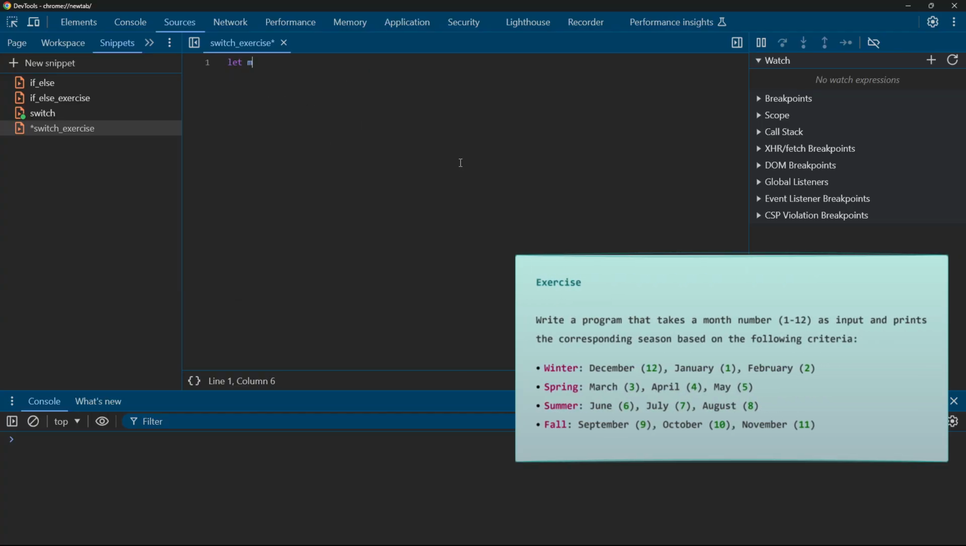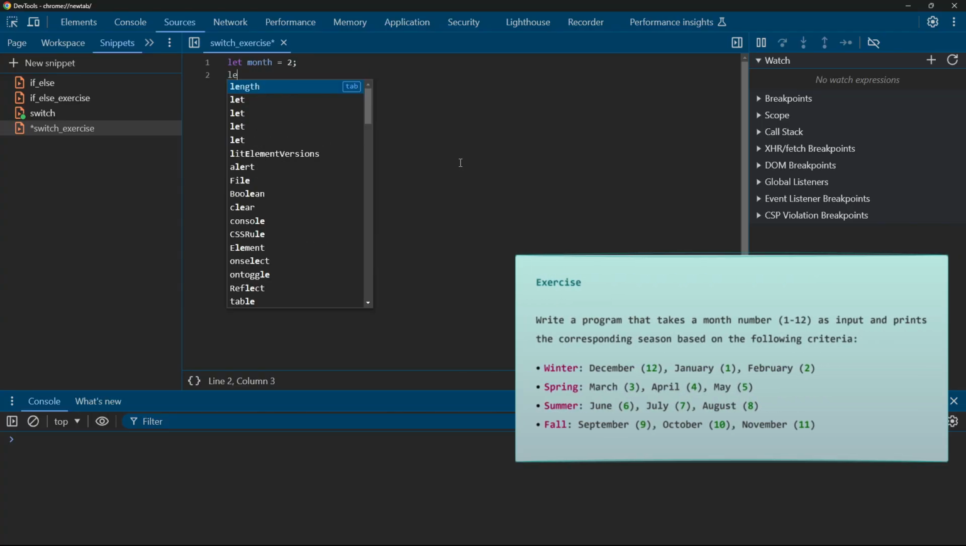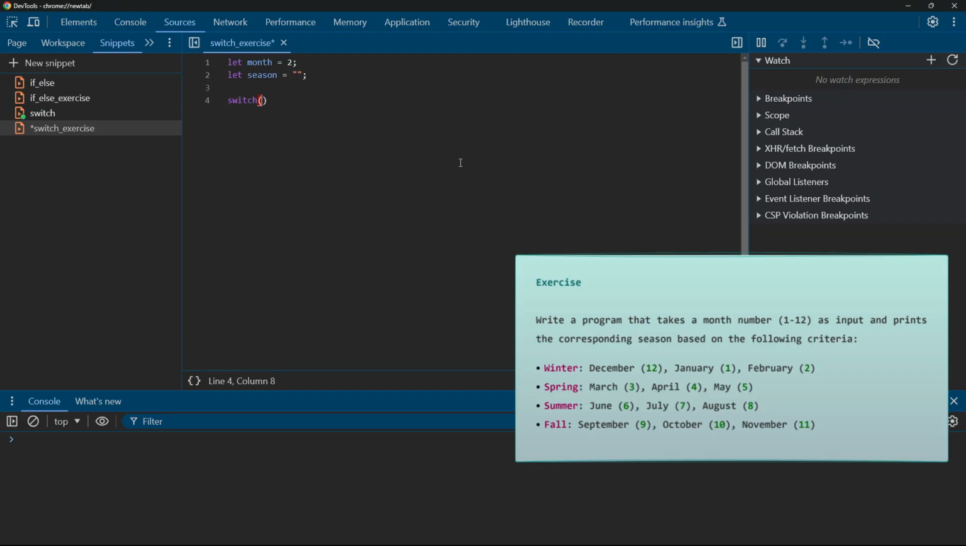Let month, for example, is 2, and let season for now is empty. So let's switch based on a month. And the first criteria are for winter. So December, January, and February. So case 12, case 1, and case 2, the season will be winter. And then break to prevent the fall through.